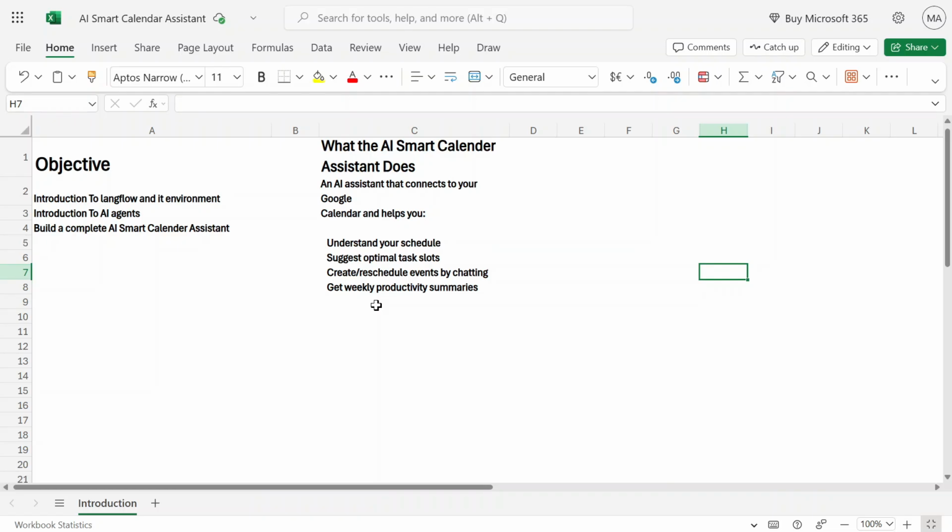Yeah, this is an interactive tutorial on how to use Langflow, and we are going to build a very smart AI calendar assistant. The objective of this tutorial is to introduce you to Langflow and its environment, and then introduce you to AI agents. Langflow is a drag and drop environment to build AI agents and applications.